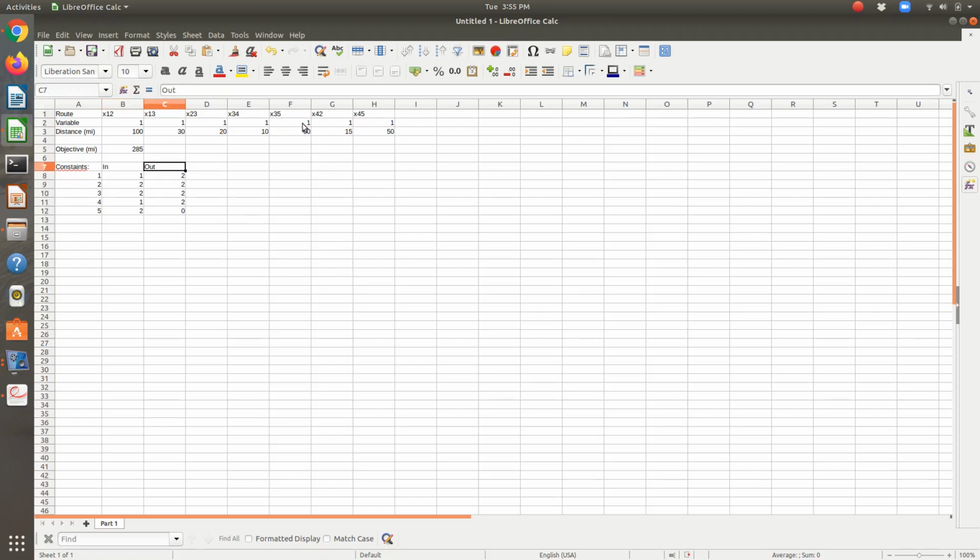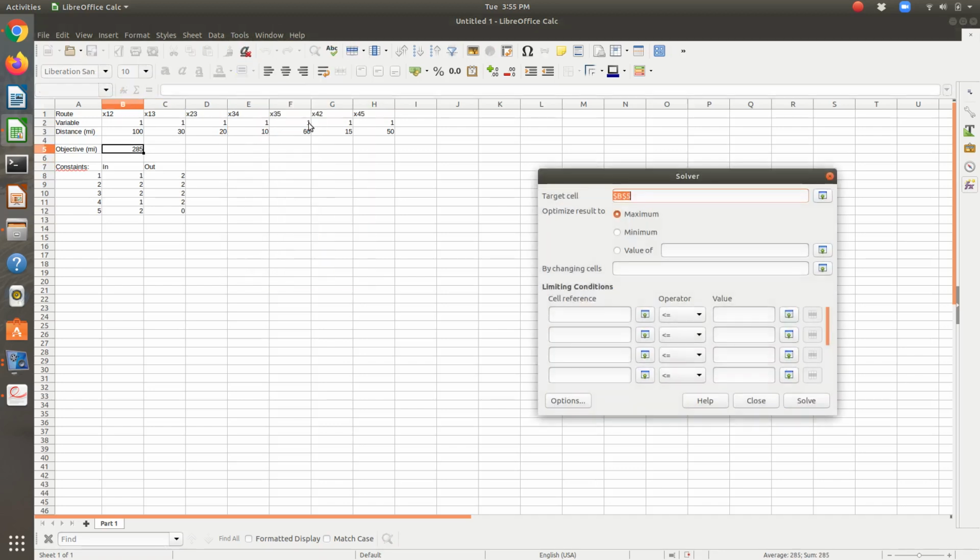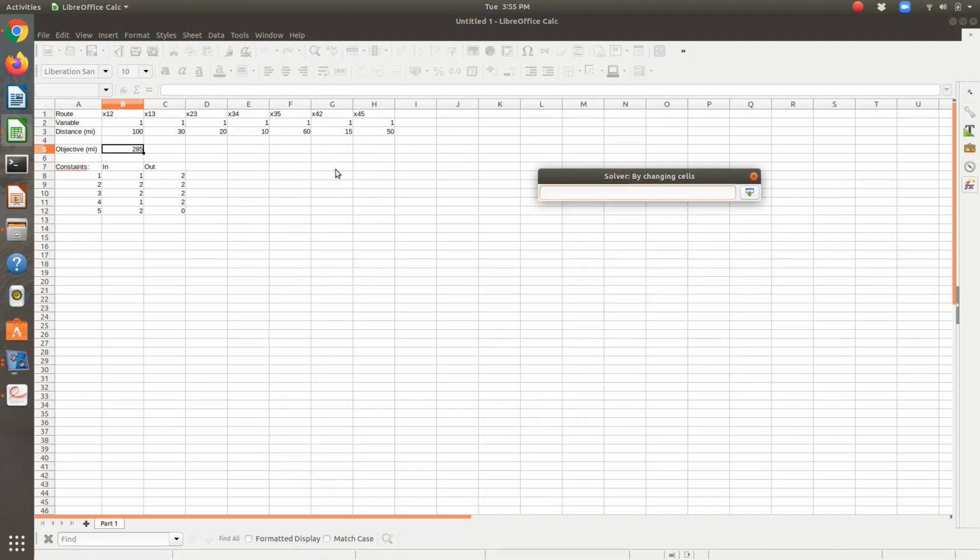Okay. So now to solve, I'm going to go to Solver. I'm going to minimize this by changing the value of my variables.